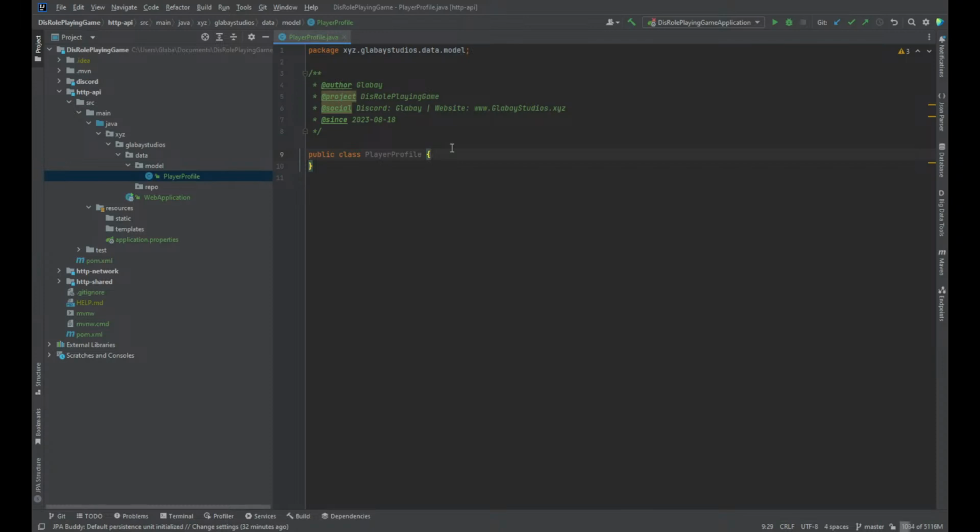Let's fill up our profile with some information. So our player is going to have a username. We'll say they're going to have an email address. They're going to have an encrypted password.